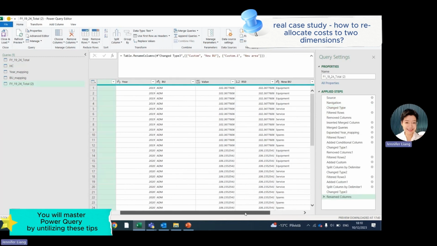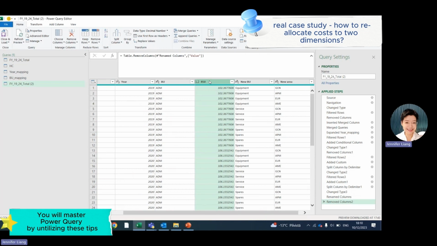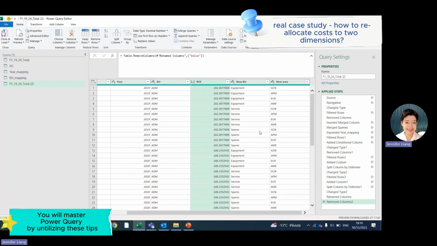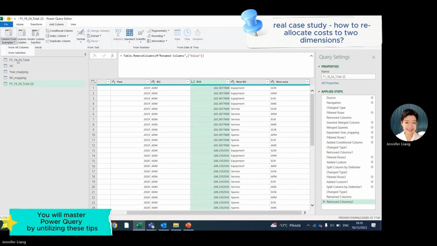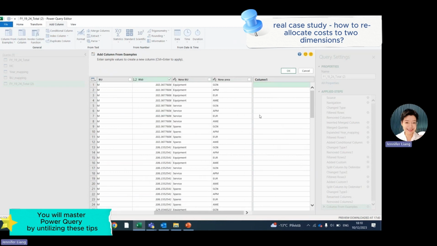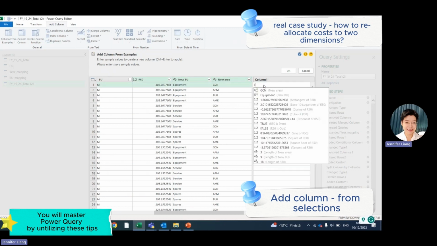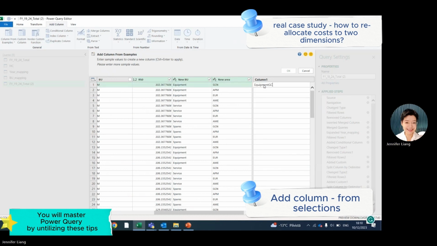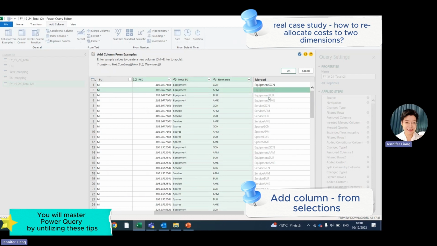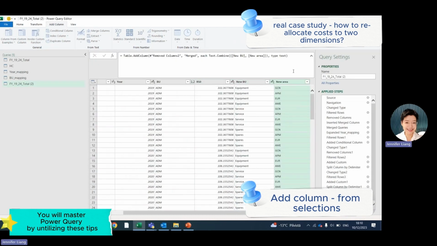I will continue to simplify this table, remove value, because what we have as value is here in this R50 column. So now I need to add column from selections. In this case, selections would be new business units, new area. Let's repeat type again, equipment. Let's click enter. So let's check if the query created the correct combinations for us. Yes, it is. Good, click OK.